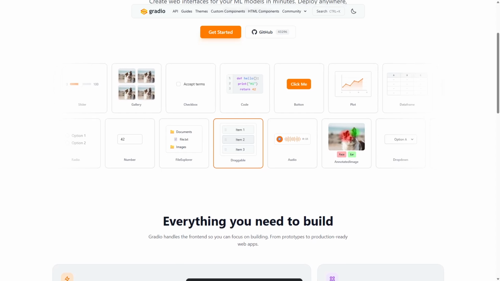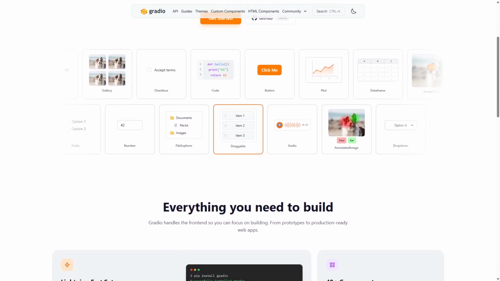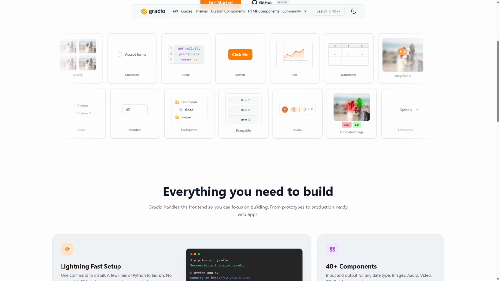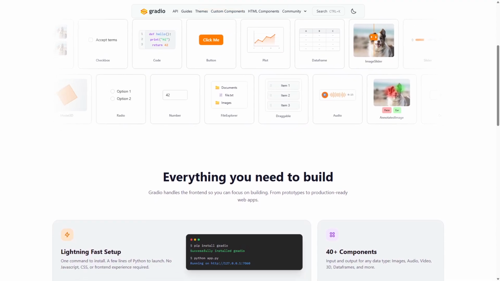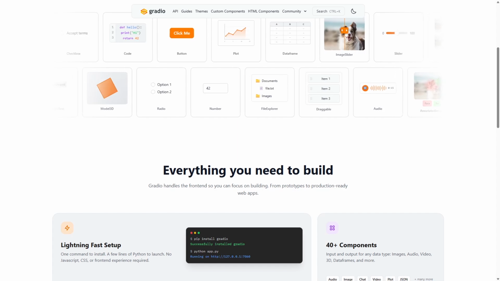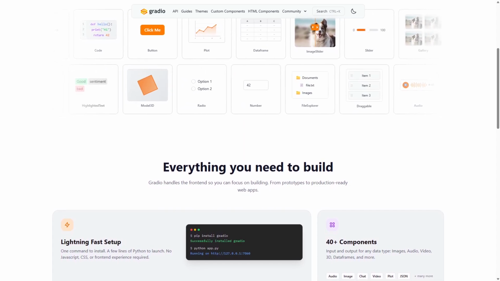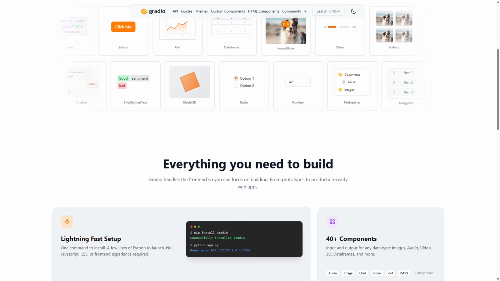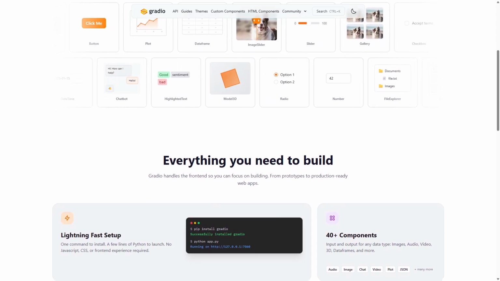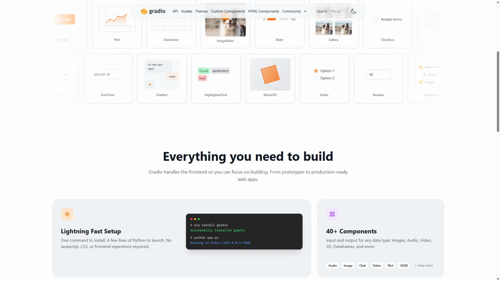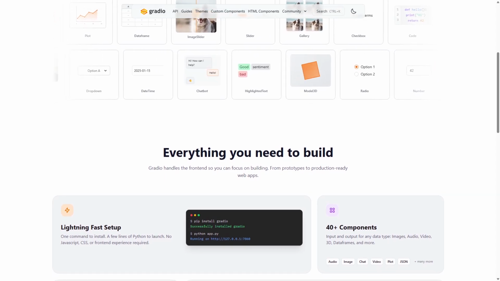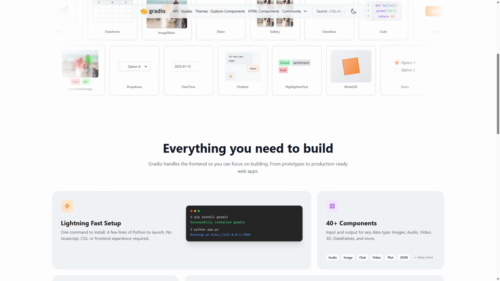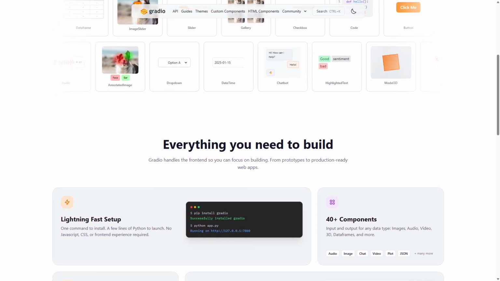One of its biggest strengths is seamless sharing through automatically generated public links, making it easy to distribute demos without deployment hassles. Additionally, Gradio supports integration with popular ML libraries and cloud platforms, enhancing accessibility. However, Gradio's customization options are more limited compared to Streamlit, and complex app layouts can be challenging to implement.